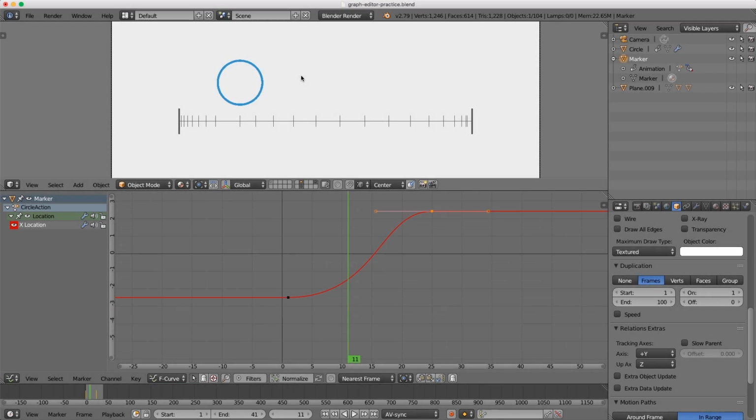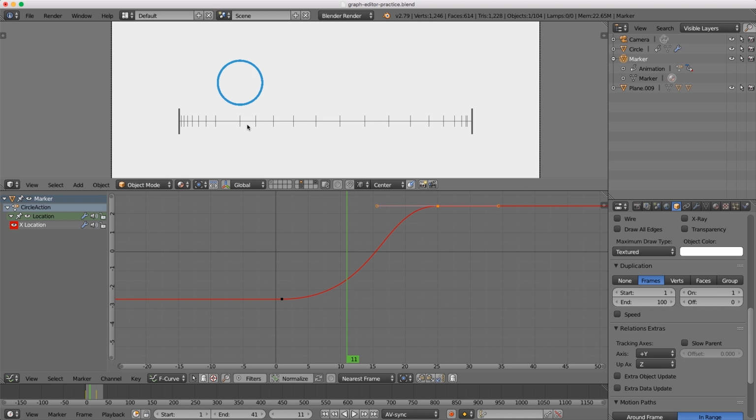Sadly, in 2.8, the dupli frames option is gone. So what am I talking about here? Here you can see I've got a little bit of a timing chart here, which is just a marker, which is using an animation curve, and I've set it to duplicate on the frame so that when I move it, you can see that my timing updates exactly in real time. So this uses the duplications under the frames here.